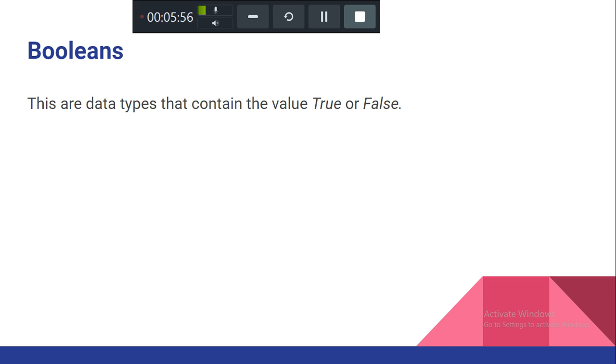We also have object types called booleans. Now, these are data types that contain the value true or false.